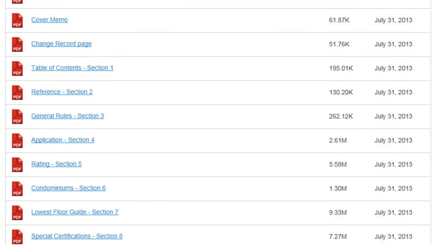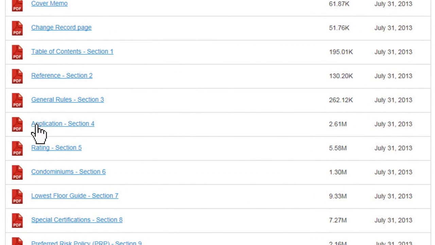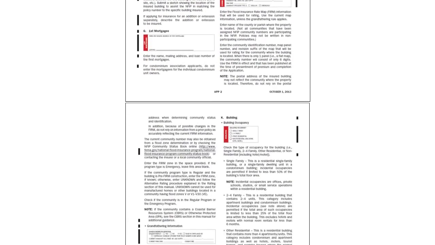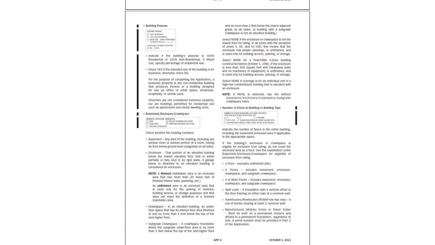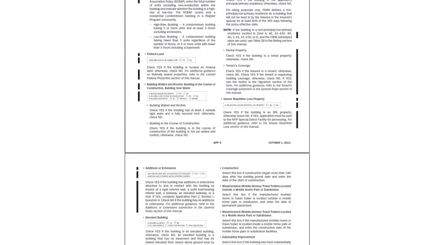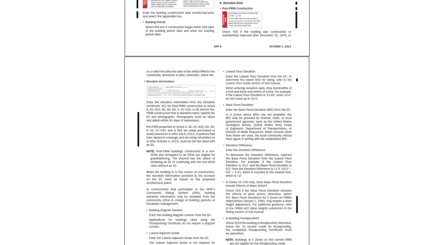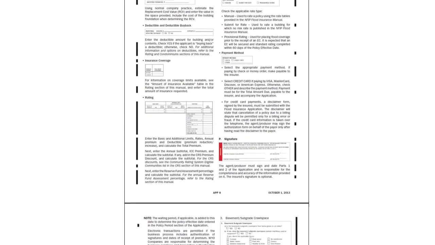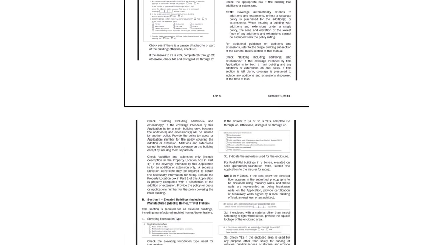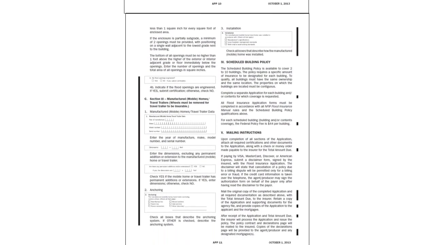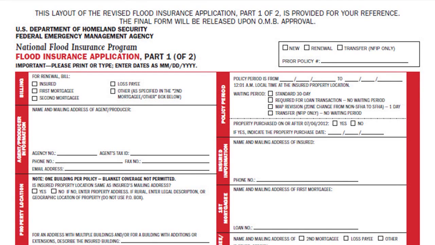Let's review the flood insurance application form. This section of the manual has 16 pages. The first 12 pages are valuable instructions for each section of the application. The solid black line on the side of the page indicates modifications to the previous version. On page 13, we find the application form. Let's go through the application form and highlight significant revisions.